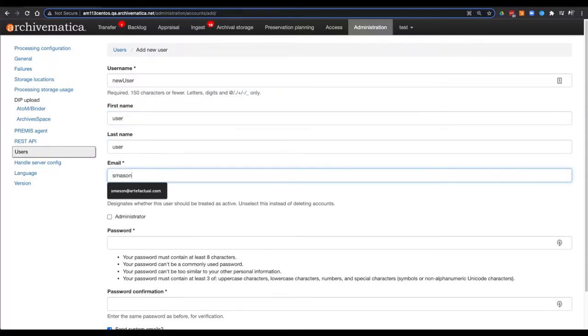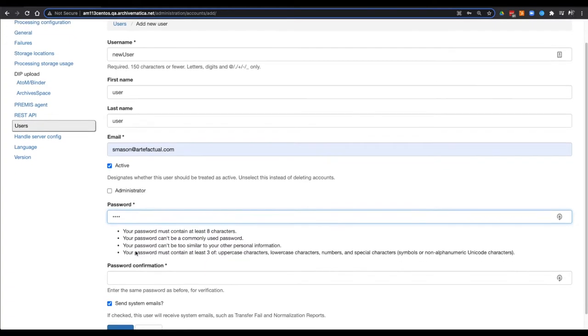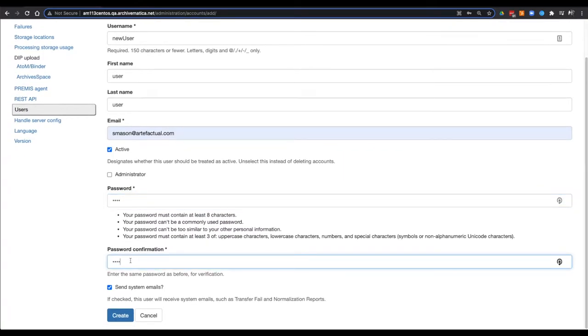You will see that at the bottom there are some requirements for setting up your password. It must be at least 8 characters, cannot be a commonly used password, and cannot be too similar to your personal information. It must contain 3 of the following: uppercase or lowercase characters, numbers, and special characters. Once you have created a password with those requirements, then you will have to enter it again for confirmation.